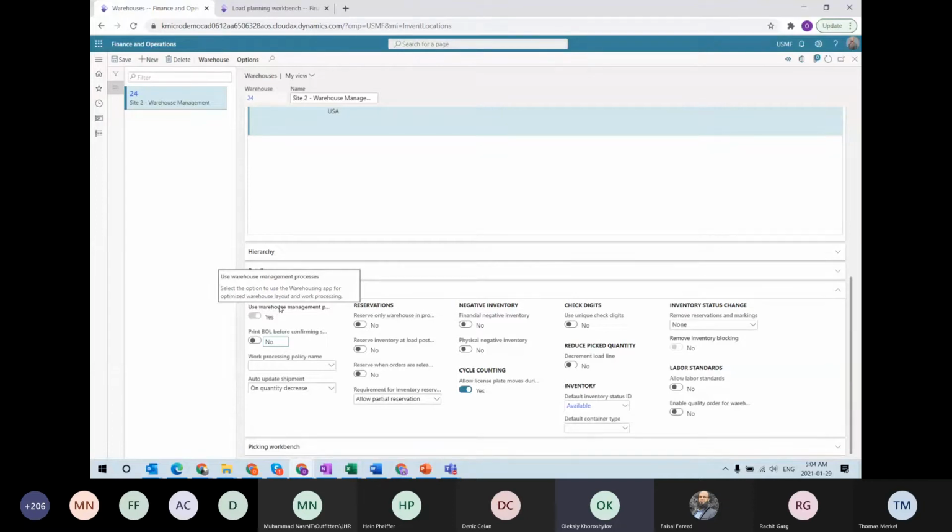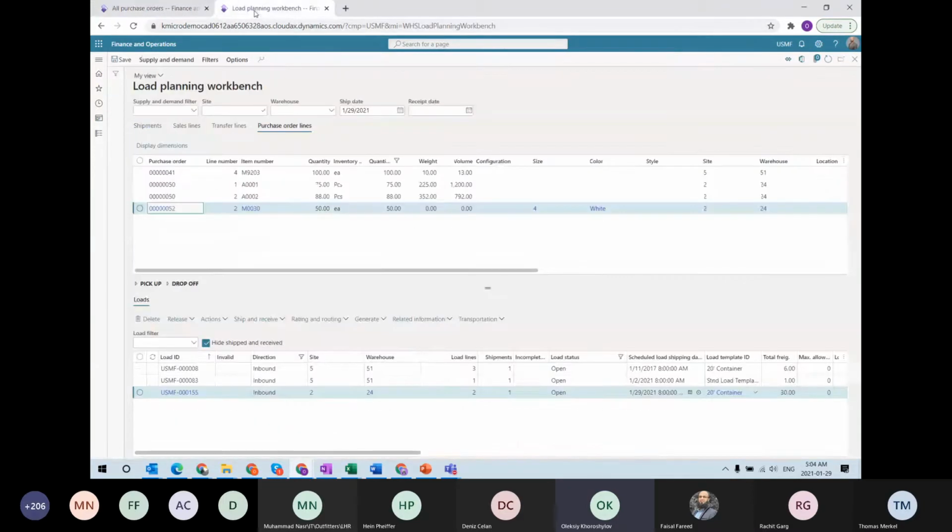So I know it's a bit confusing. On the item, all we have to have is a transportation management checkbox set to yes. For the warehouse on that line, we need to have use warehouse management processes set to yes, right? So this is another main reason why you may not see that line in the load planning workbench. All right, so we did that. And the third, most common example of why you will not see that is that maybe that order has already been added to a load, right?